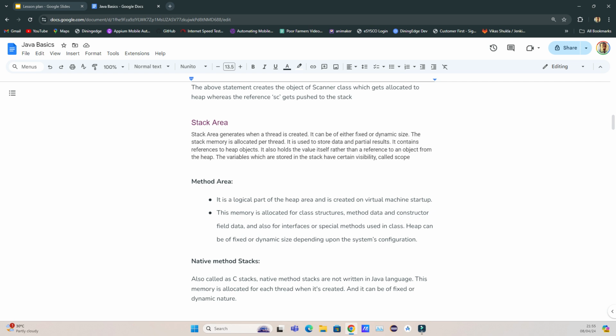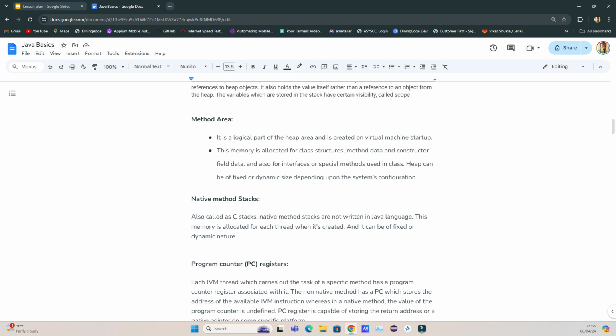So stack areas are generated when a thread is created. Stack area is used to store the threads. Like, if you want to do multi-threading, in the sense you want to execute multiple programs at the same time, that is called multi-threading. So stack area is, you can say, the logical part of the heap area. Logical part in the sense, if you want to execute one thread, multiple threads, some logical calculations, that is stored in the stack area. Now talk about native method.